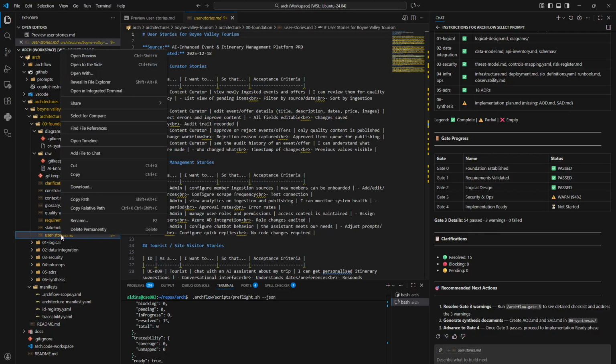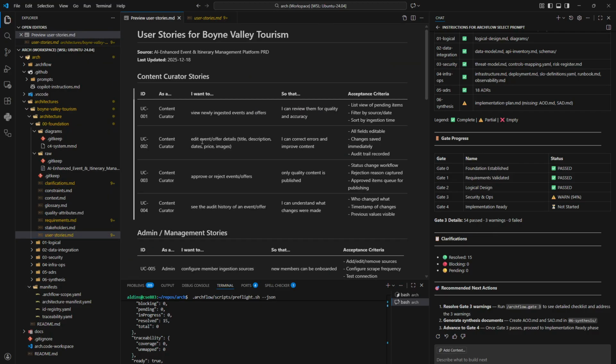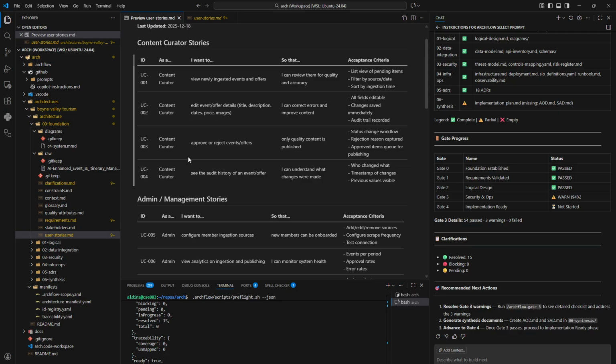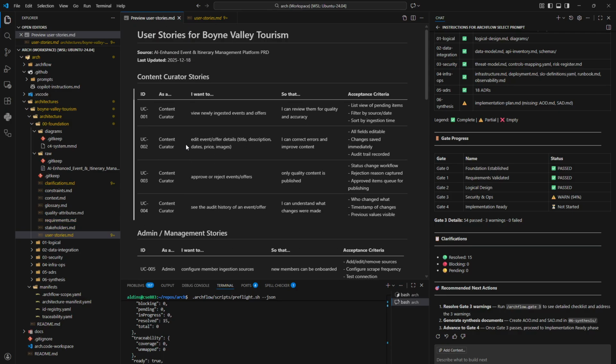And then we also have the user stories, which come out basically of that requirements document, which clearly list basically the solution requirements or goals in a clear way, using the "as a, I want to, so that" acceptance criteria approach.